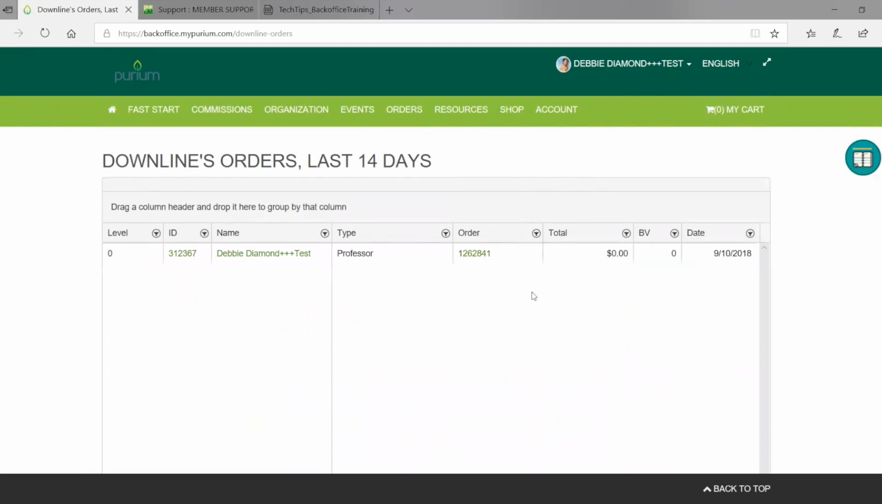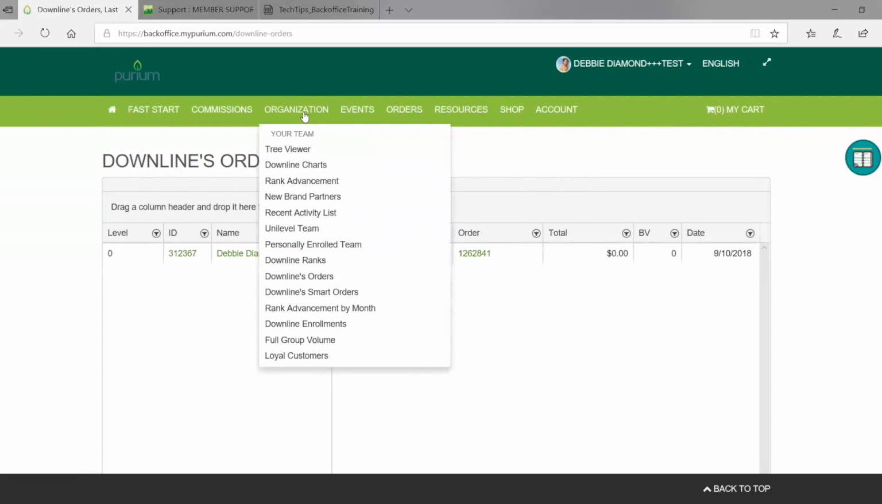The next one is your downline's orders. Now, this shows you the last 14 days of orders. So if you wanted to log on and just look at today's orders, very quickly you can sort out just today's orders, add up the totals. You can see if they're coming from a customer or a member, and it's a very helpful little report just to quickly see your last 14 days of orders in your downline.